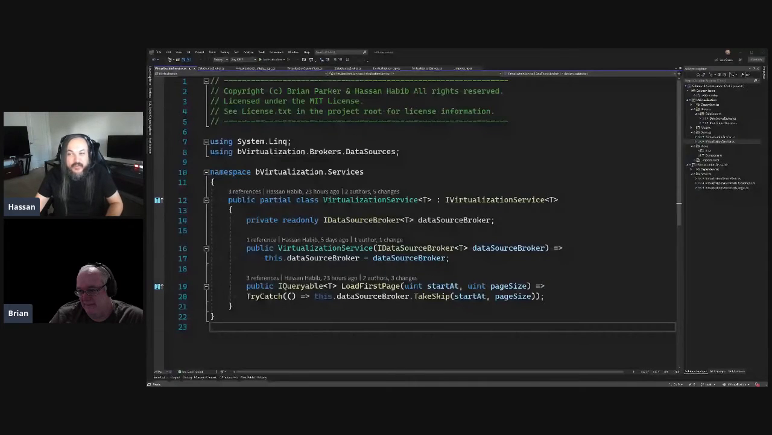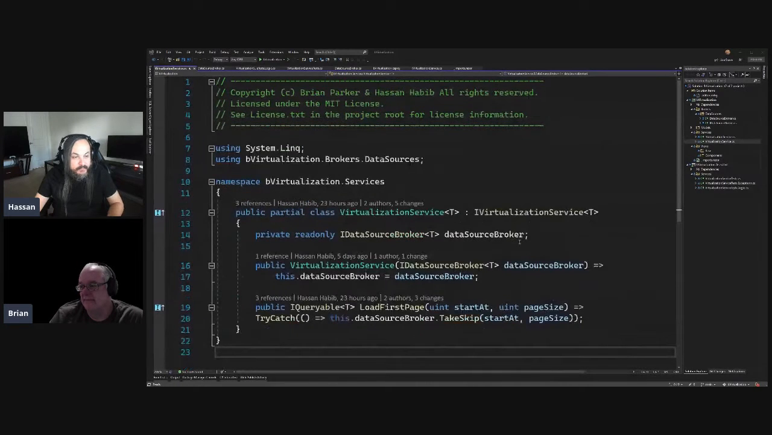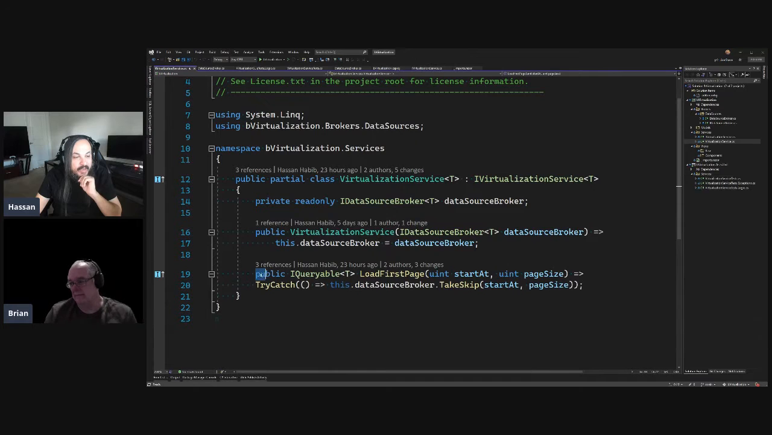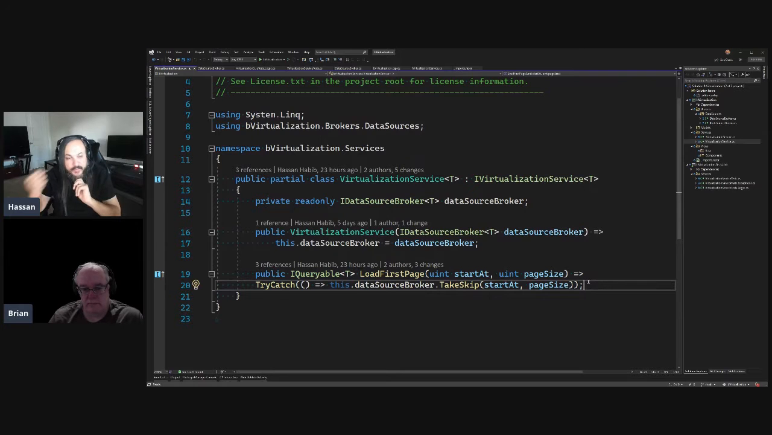I'm gonna show you guys where we were last time, and hopefully we can take this to the next level. So last time we basically finalized the work on this load first page functionality. So basically we went here and said, you want to capture the first page, you want to pass in start at, pass in page size, and continue going on from there.